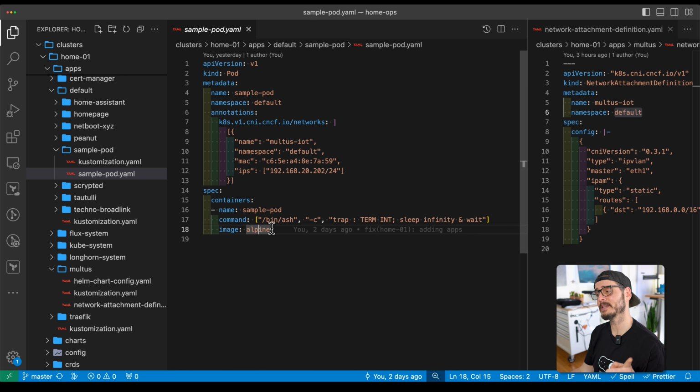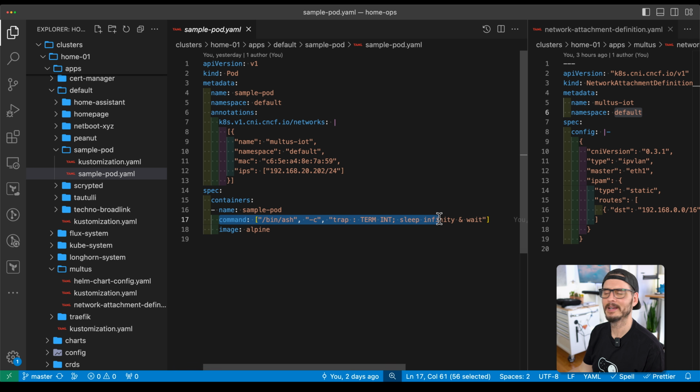It's going to be based off of Alpine, which is a tiny, tiny Linux distribution. So I'm saying the image is Alpine. It's obviously going to pull the latest. And then we're going to run this command, which is basically saying, hey, just sleep forever and then wait. So what this does is just make sure that the pod doesn't spin up and shut down right away, because if you didn't have this command, that's what it would do. It would execute the pod and would shut down. So this keeps the pod running so we can get into it and look at it.